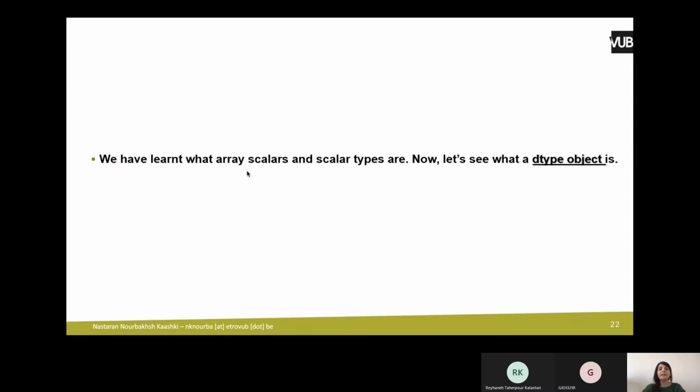Okay, we have learned what array scalars are and what scalar types are. Now let's see what a dtype object is. If we learn the dtype object, then we will be ready to create ndarrays. I hope you are not tired, but we have to go through these theoretical aspects to be able to get to the examples. We will have many examples in the next slides.